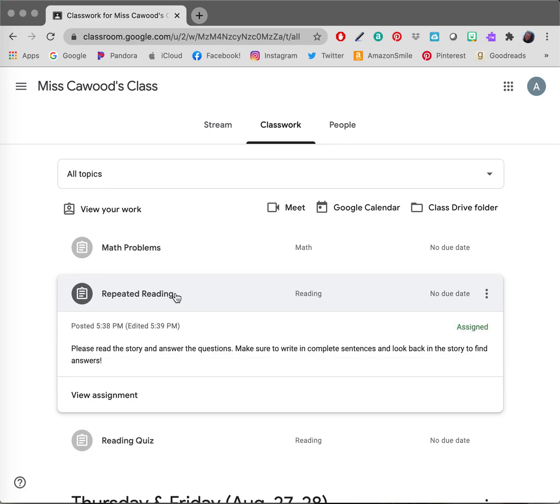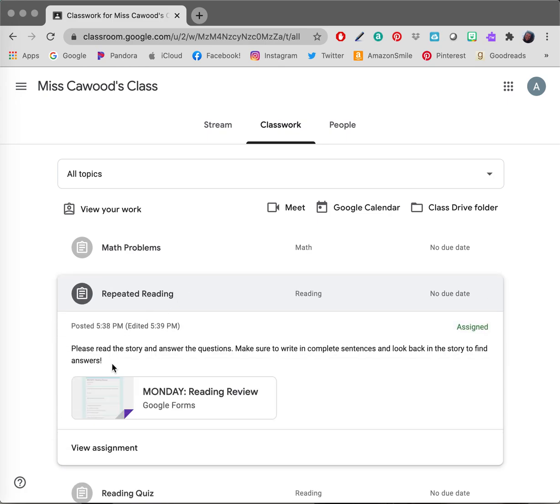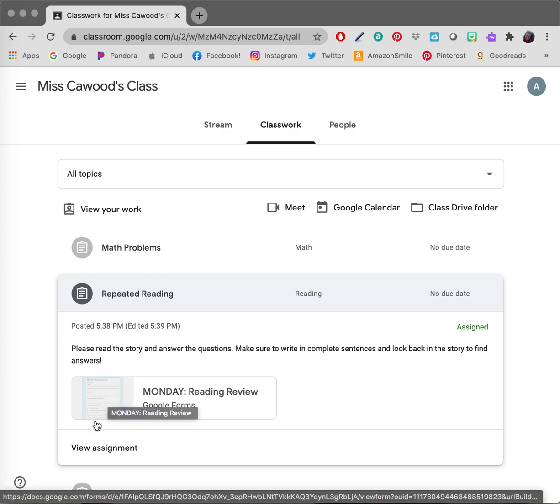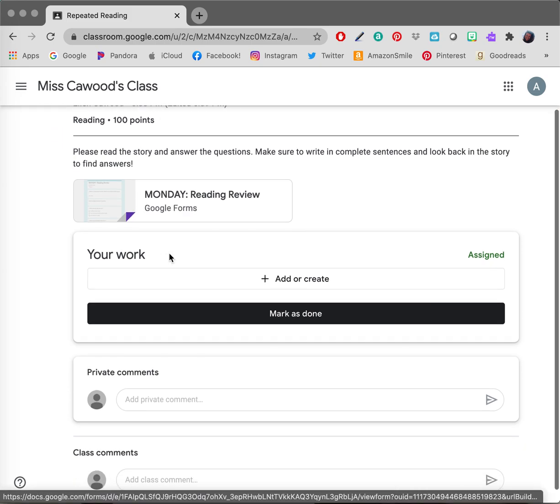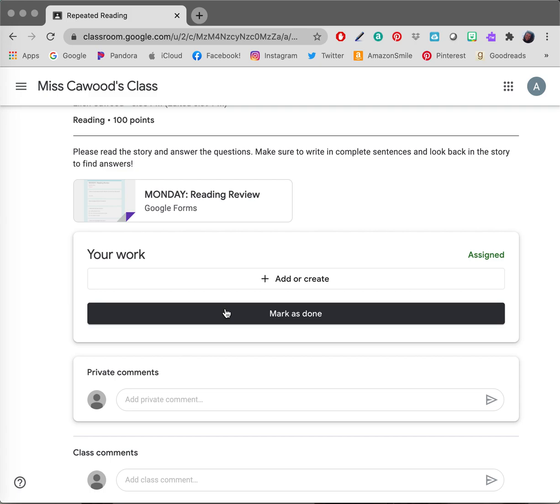At my first click, it pulls up a page where I can see the directions and I can see the form that needs to be completed. Let's look at a more detailed view of the assignment though by clicking on View Assignment. When I click here, I can still see the instructions and I can still see the form that goes with the assignment. I also have a Mark as Done button.